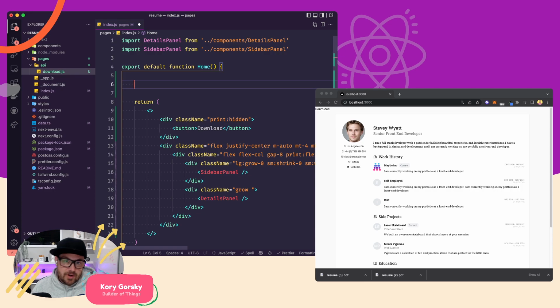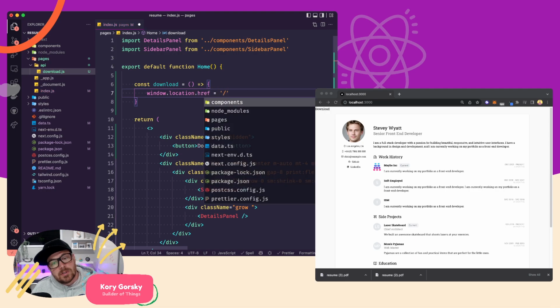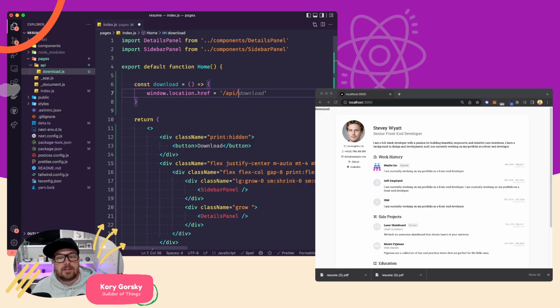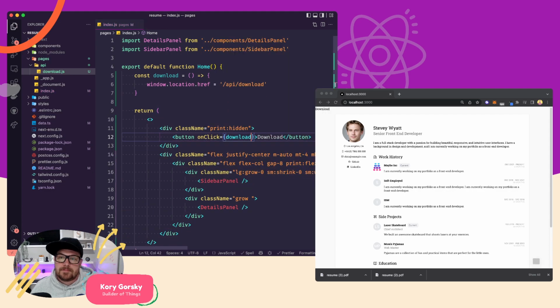So I'm just going to create a function in here, and I'm going to call it download. And all it's going to do is say window.location.href. And we're just going to say go to API/download. And then for this button, we'll say on click, download. So let's see what happens.